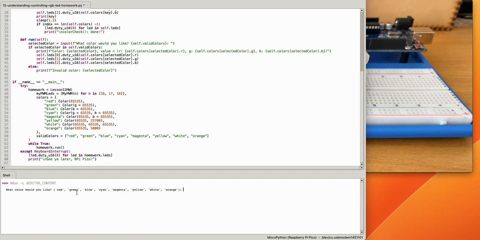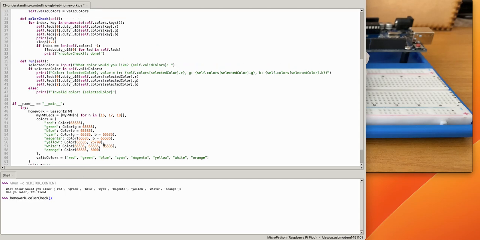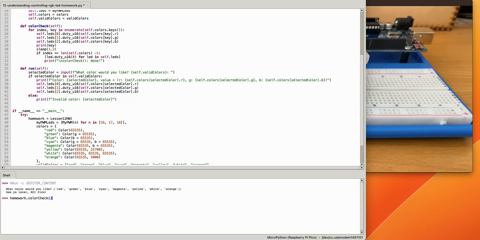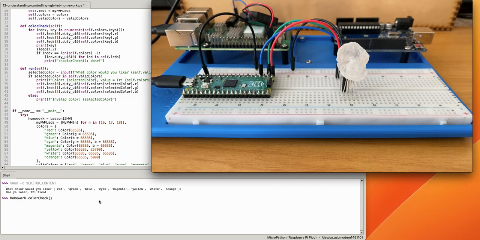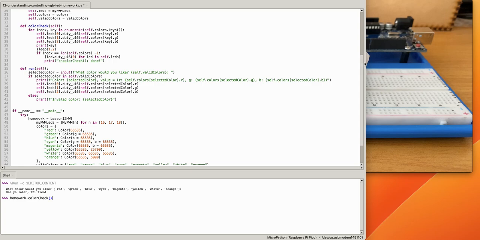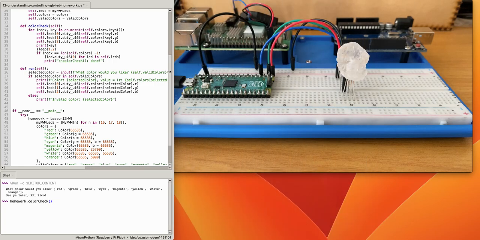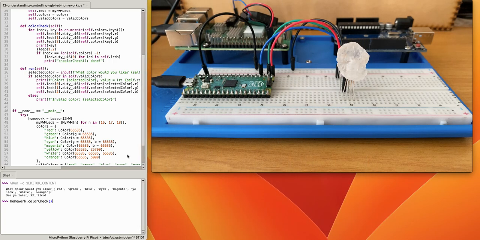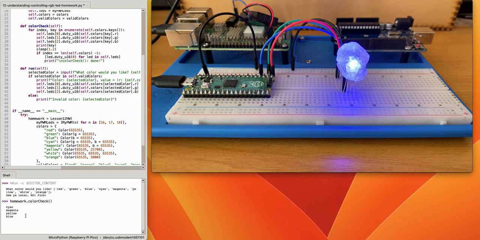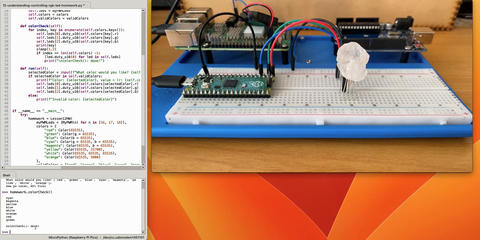I'm going to interrupt this to be able to run the color check function, and we are going to see it in action. Let me change the size of this. Okay, and enter. Now let's see cyan, magenta, yellow, blue, white, orange, red, green, and it's going to stop. Those are the colors.